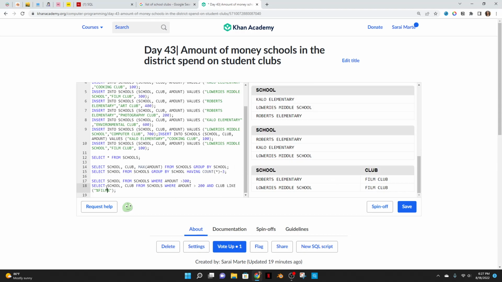So that's another way of doing it. Basically, that's the like operator. Instead of setting it equal to, I put in like, and then I put in the word that I want within percent signs and quotations. And that's another way to do that.